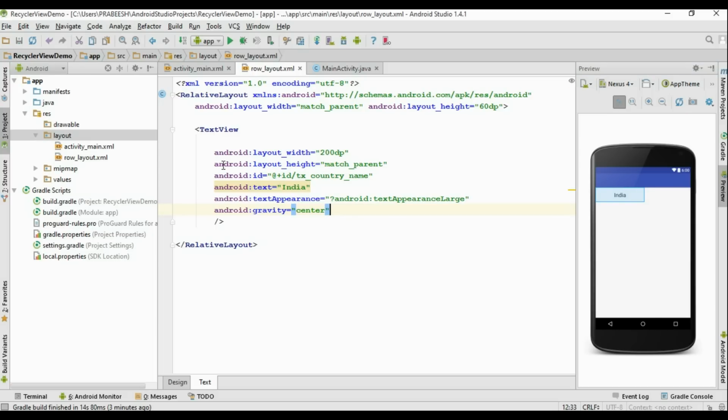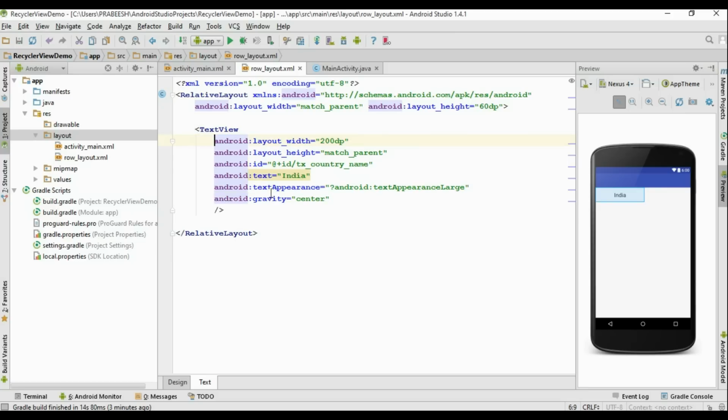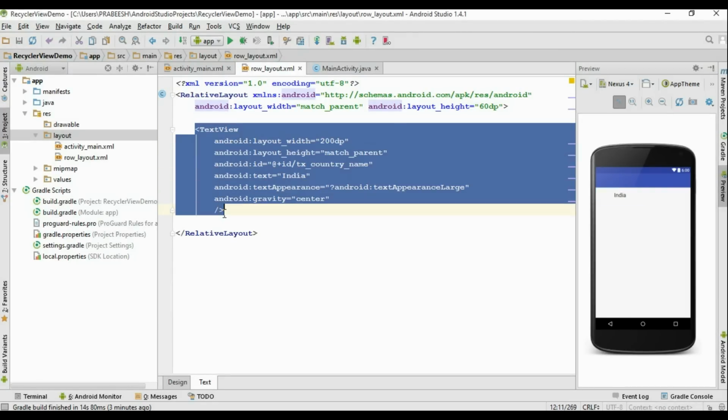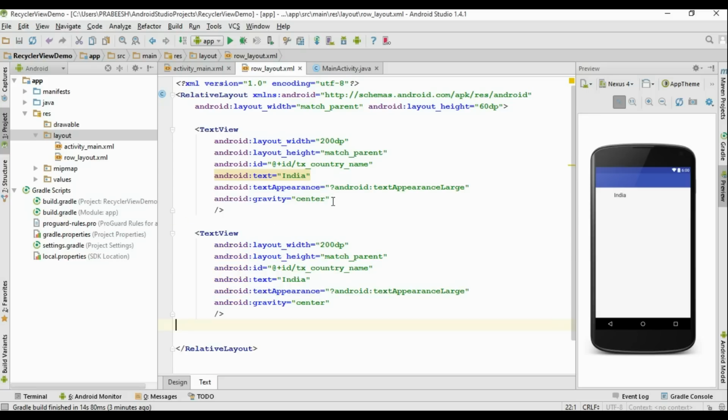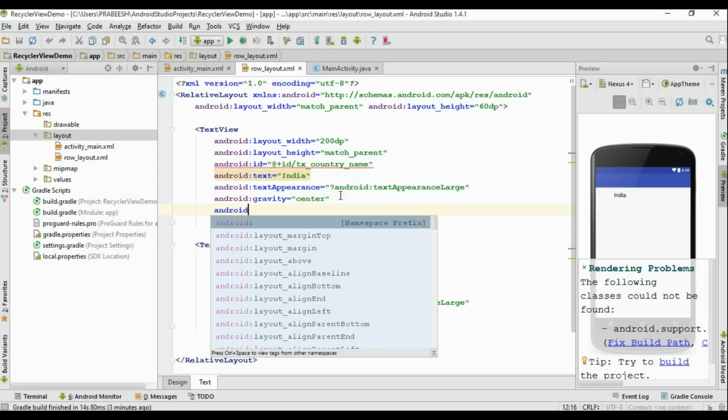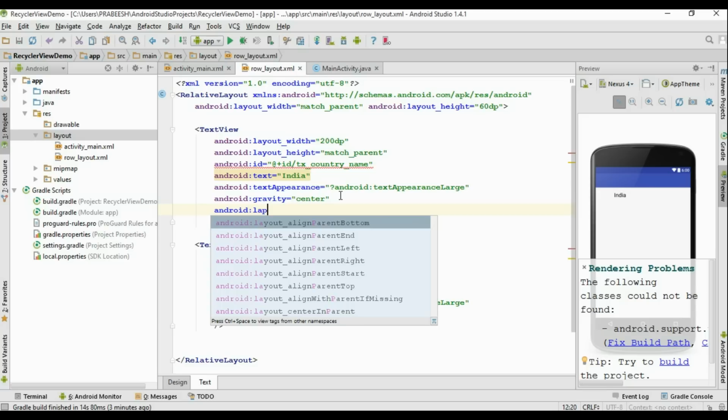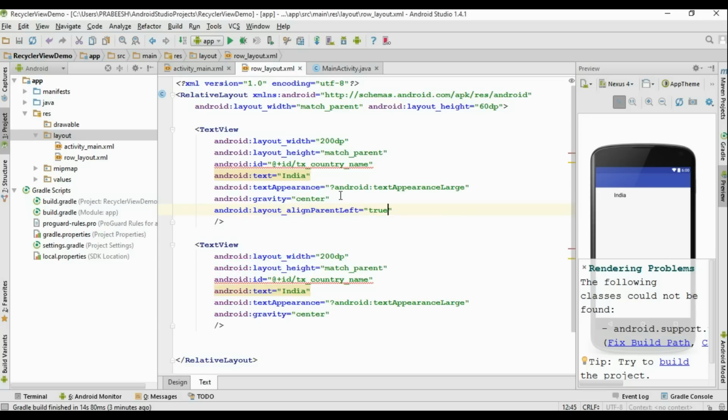Okay, so this text view displays the country names. Now we need another text view to the right side of this text view to display the corresponding capital city name. So copy this one and put it here. Here we have to add another attribute, android:layout_alignParentLeft equals true. Okay, change the ID of the second text view to txCapitalName.